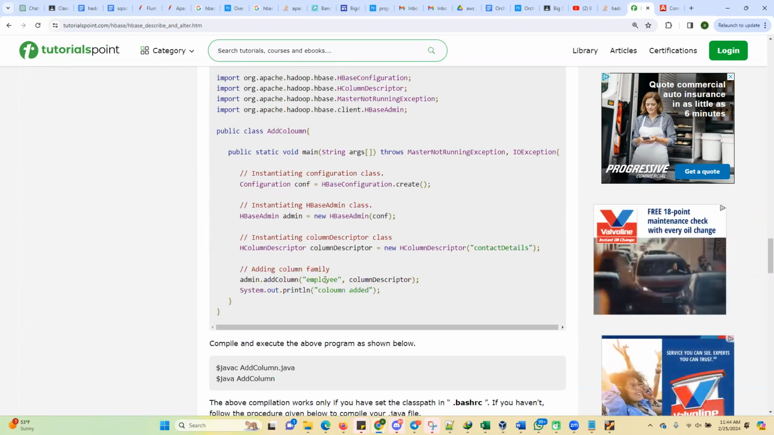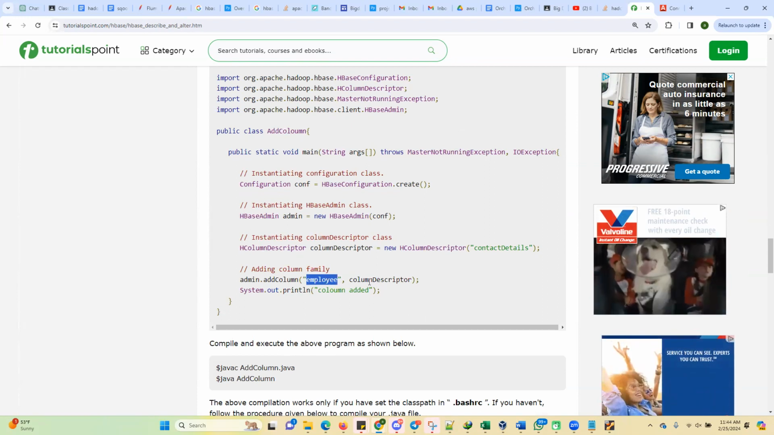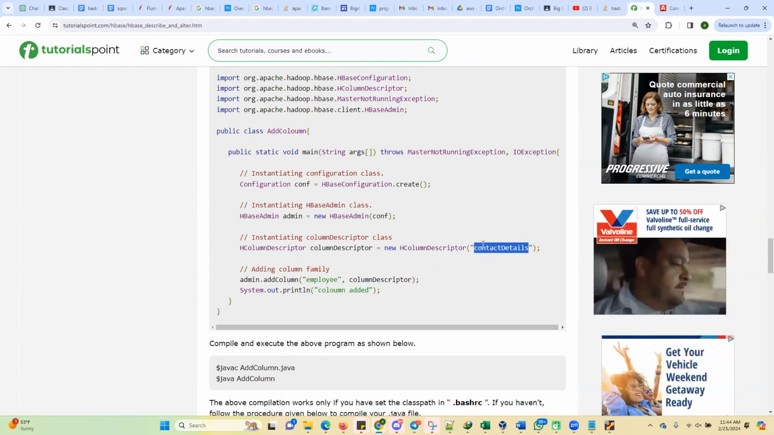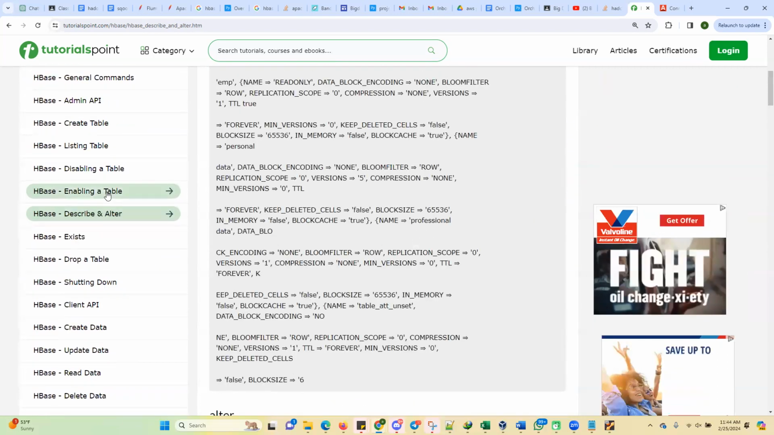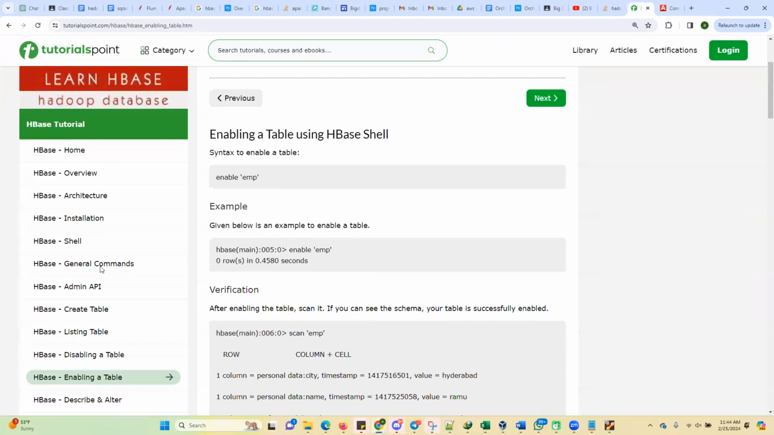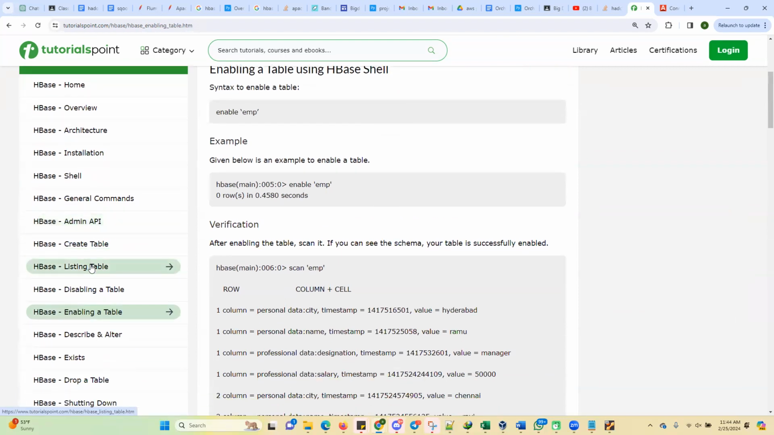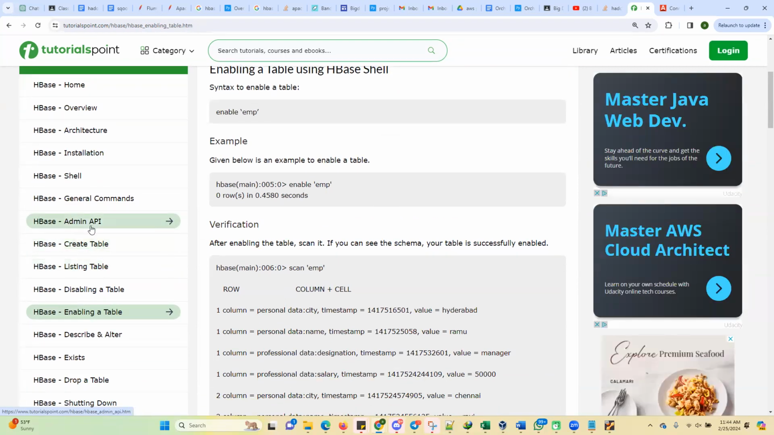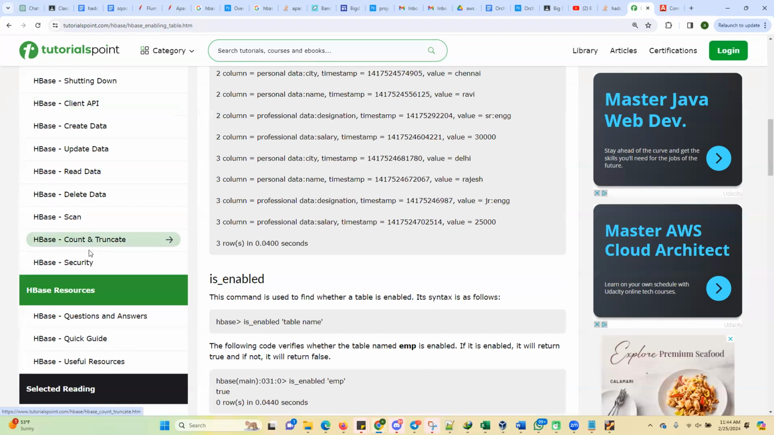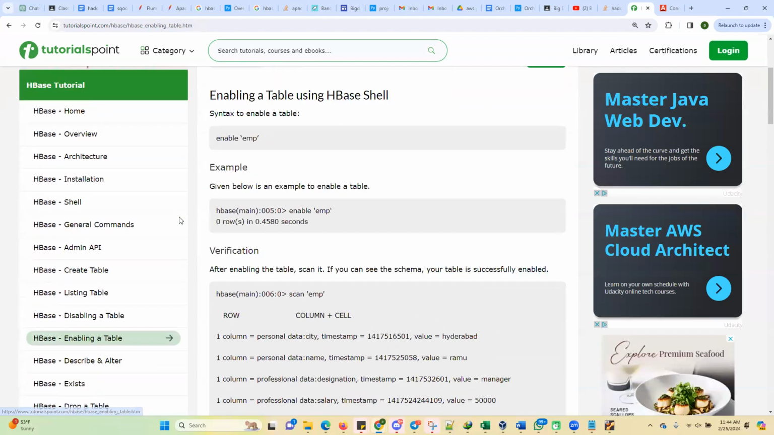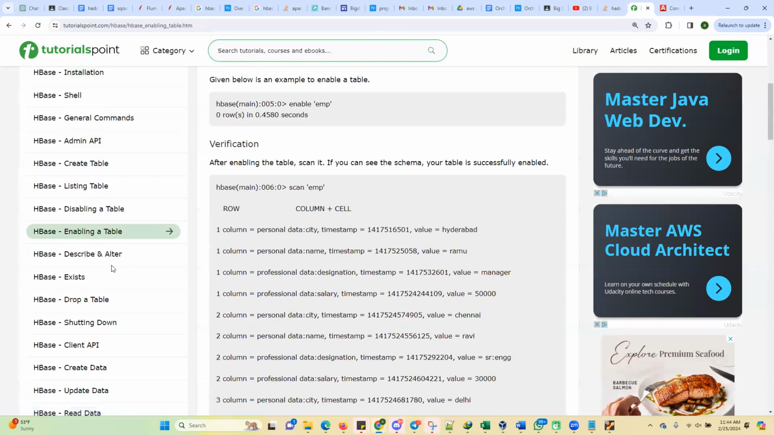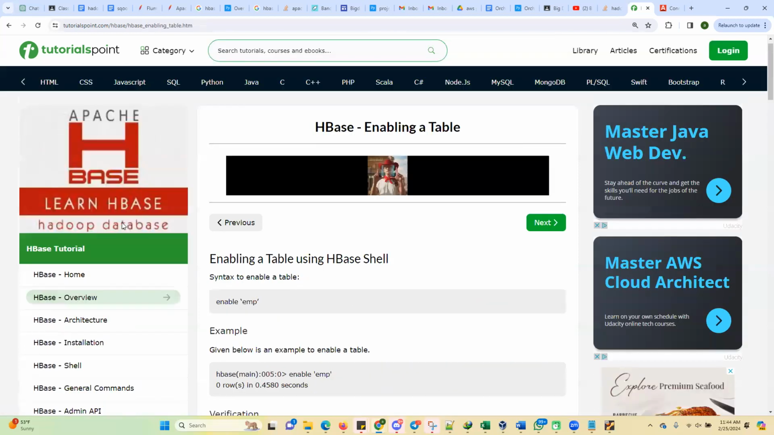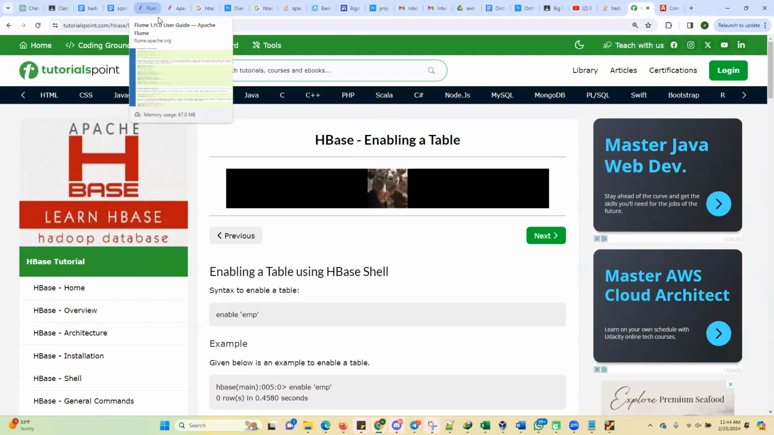Suppose I want to add a new column. So I can add the new column, some contact detail. First you try this command level, enabling a table, disabling a table. These are very simple. List a table we have seen. So try out these commands, this HBase shell command. First install HBase and then start the shell to do that.